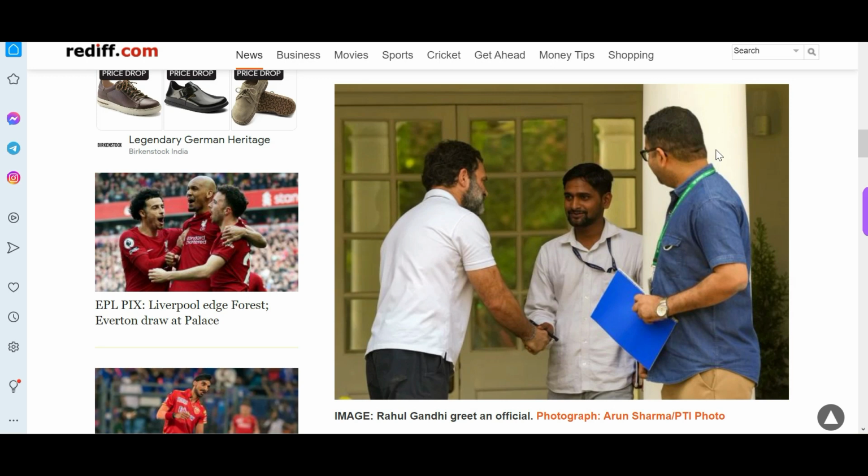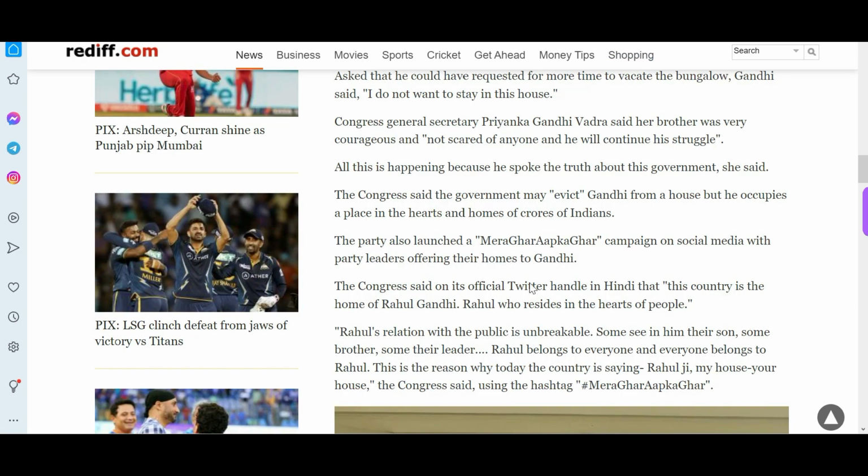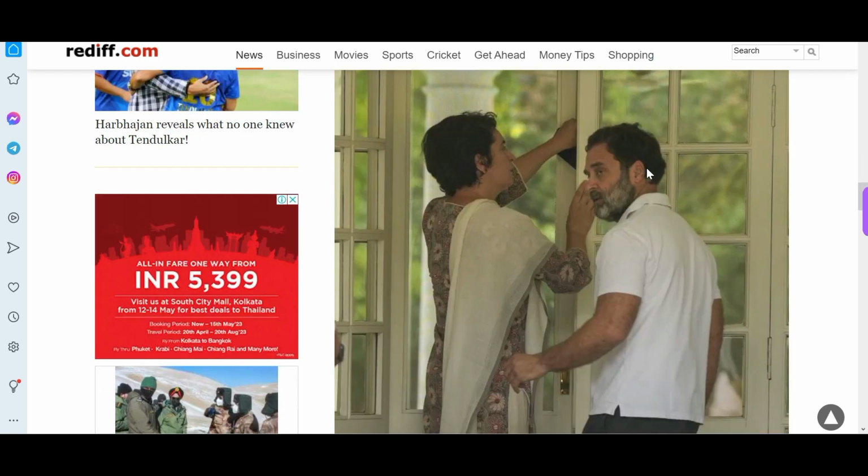By the way, I was just looking at this news. Rahul Gandhi has left the bungalow in which he was staying for 20 years and he is shaking hands with CPWD employees. Congress party workers have started a campaign called Mera Ghar Aapka Ghar. That means my home is your home, and they all are inviting Mr. Gandhi to stay with them. But he is moving to his mom's place for now and then he will decide.